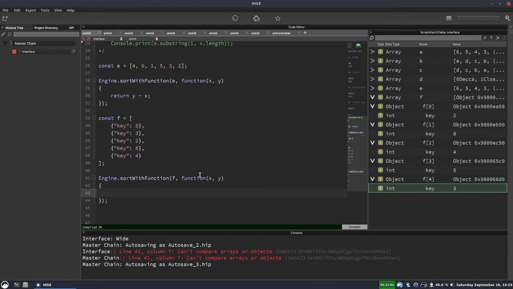So we do the same thing. We return a value that's either negative, positive, or zero. And we'll do the comparison. But instead of just comparing X against Y, like we were doing up here, we can compare one of the key value pairs. So in our case, it's called key. And if I hit F5, you can see it sorted them ascending now based on the key property. And again, we swap the X and Y position, and it will sort it in descending order. 8, 5, 4, 3, 2.